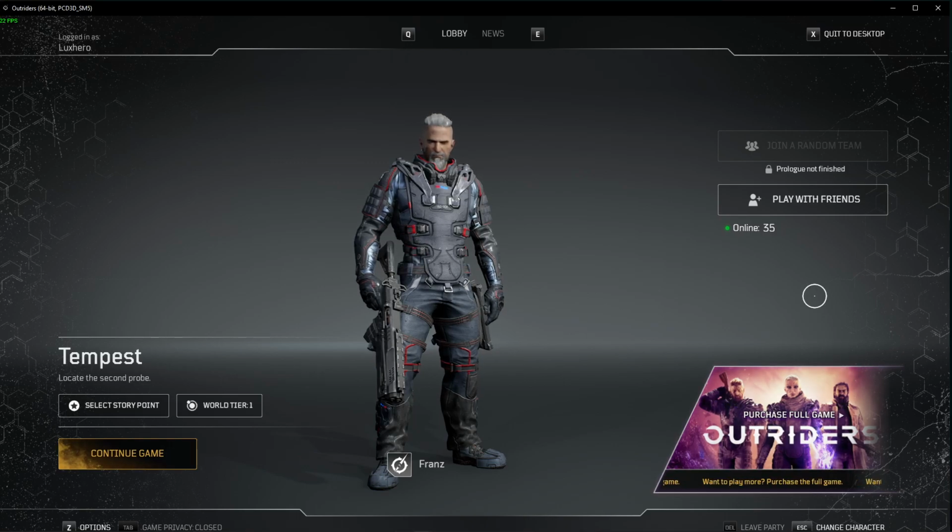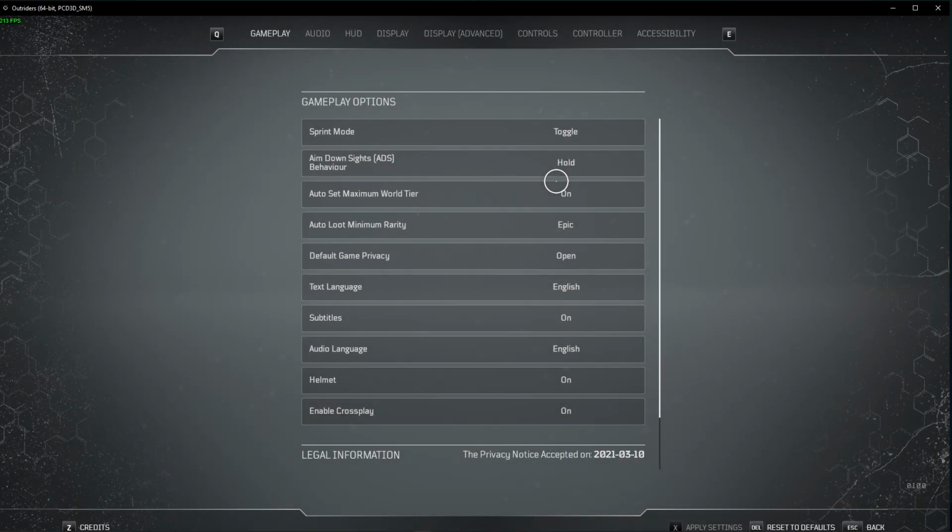What's up guys, in this short tutorial, I will show you how to boost your FPS and overall performance when playing Outriders on your PC. This should be quite an easy tutorial, everything you need will be listed in the description below. First, we will take a look at your in-game settings.